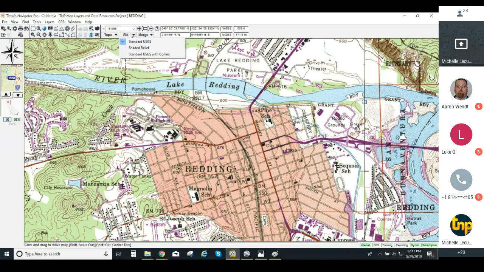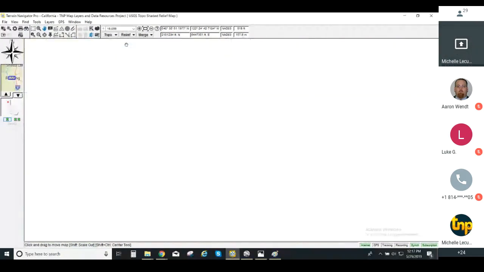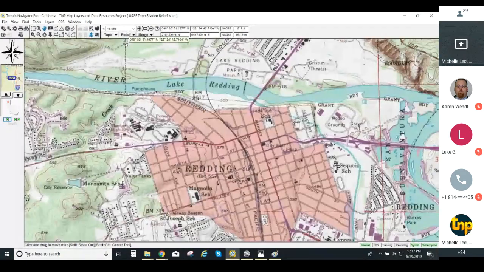The middle button here, there are 3 different types of maps that we can work with topos. So right now we're going to stay with the standard USGS, and right now we have no merge, and that's the view that we have currently. So if we need to go back and take a look at that, we have that available to us. The next map we're going to look at under topo is going to be a shaded relief topo. So let me go ahead and bring that up.